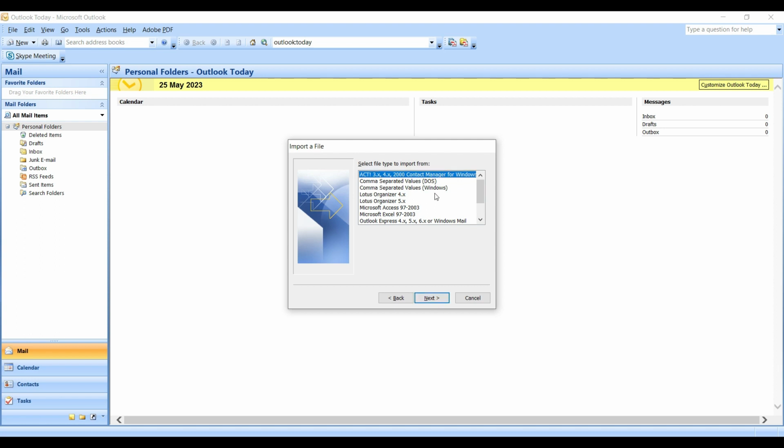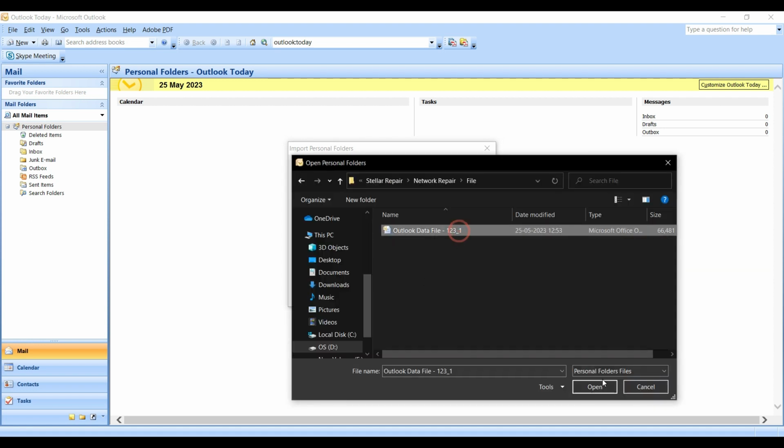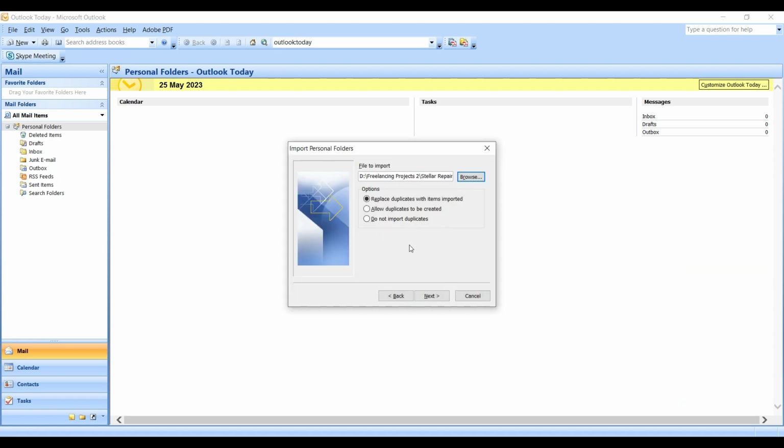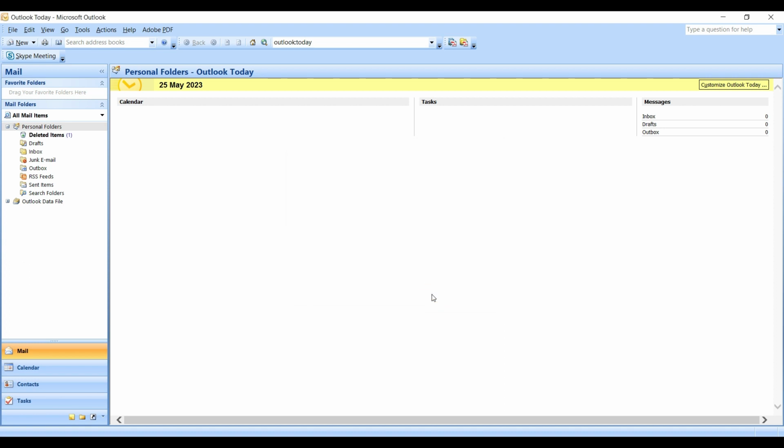Then click on Personal Folder File .PST and then click on Next. Select the .PST file that you want to import by browsing, and then click Next. Select the folder that you want to import from Import Personal Folder, then click on Finish.